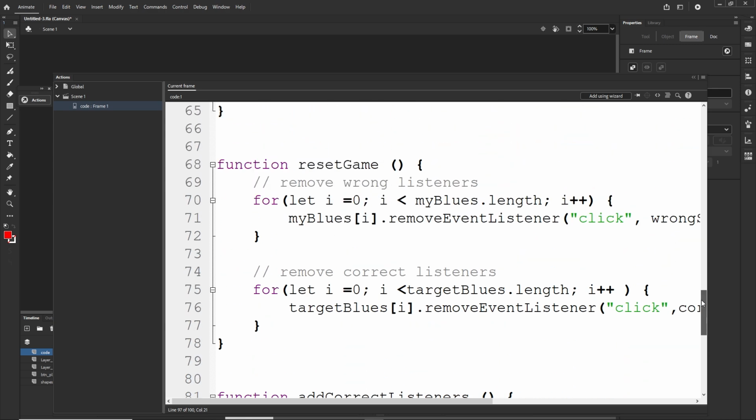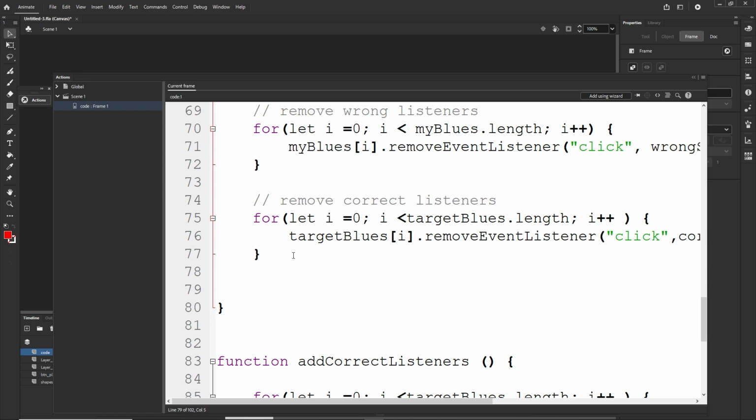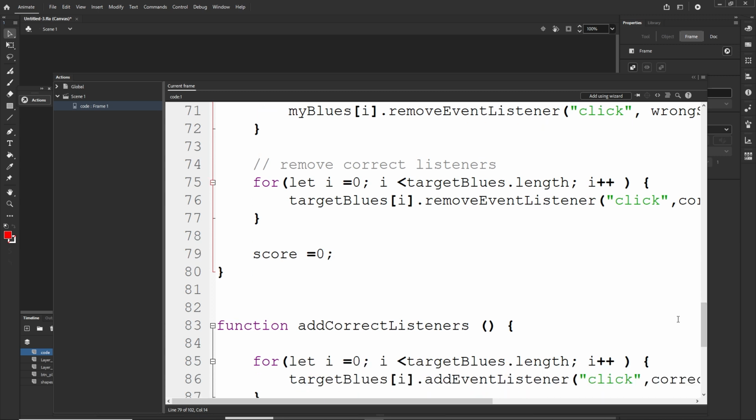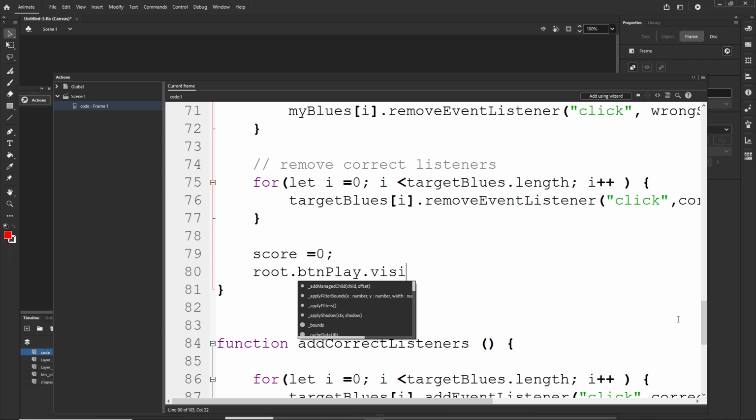The next thing that we are going to do in the reset game is make the score equal to 0, because we want the score at the beginning of each game to be 0. And then we will go root btn play visible to be equal to true.